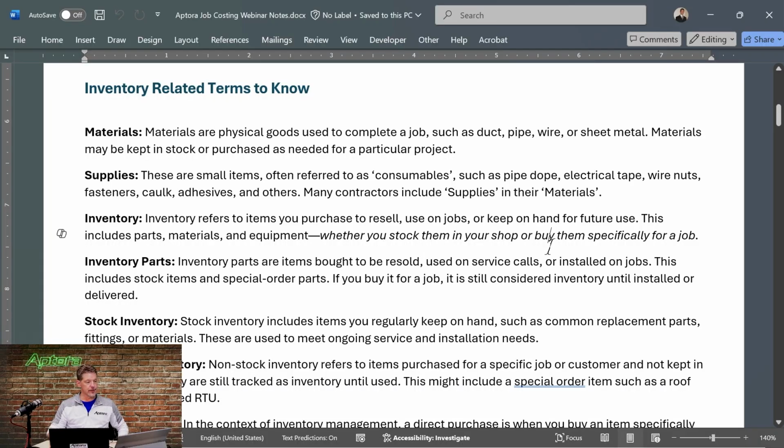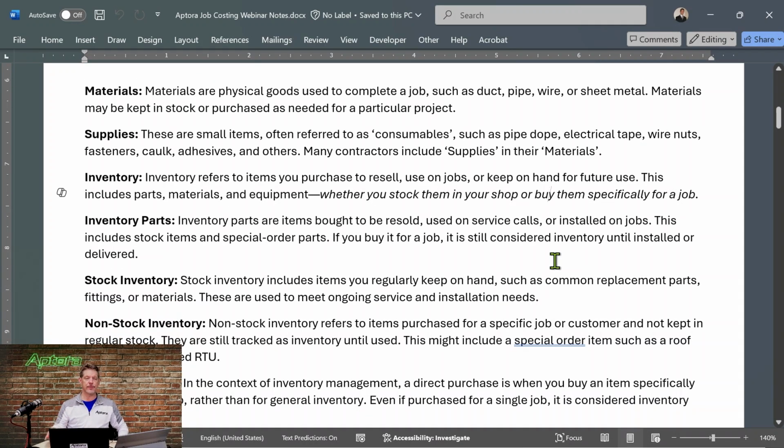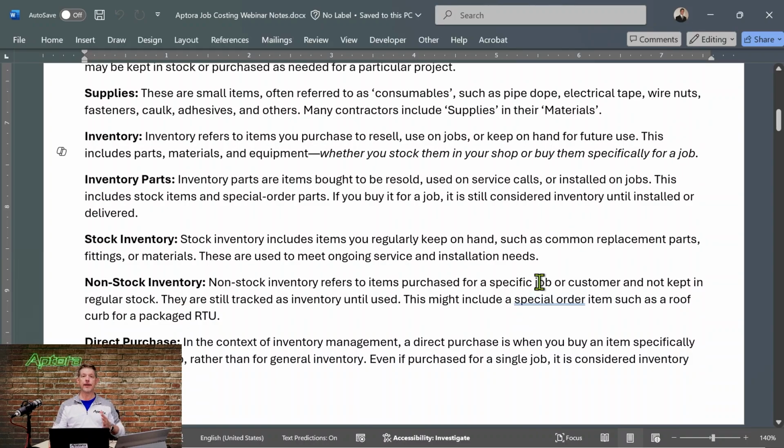Inventory parts versus equipment. So parts would be things like a contactor, a relay, a motor, things like that. Equipment is typically serialized equipment that you're used to, a furnace, an air handler, evaporator coil, rooftop unit, things like that. A non-stock inventory item is an inventory item that you don't stock.